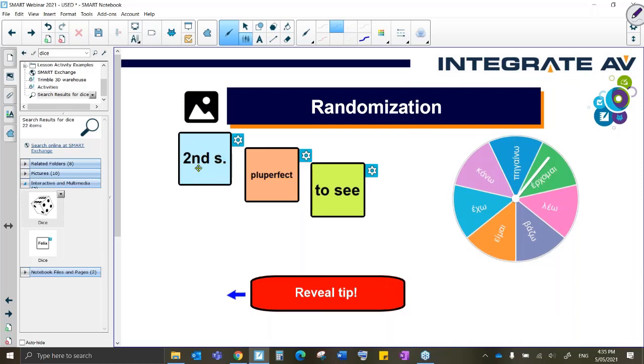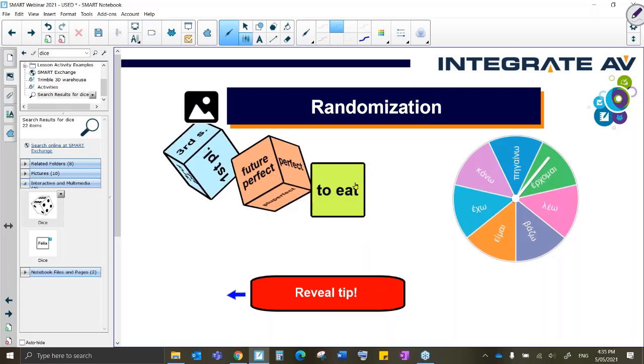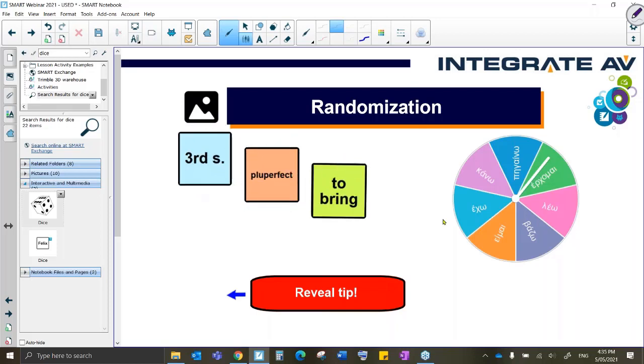So on this dice, we have the person and number. So first person, second person, third person, singular or plural. Here we have a tense of the verb, and here we have a verb itself. So first person singular, I might roll all of these together, and then a student might come up and they supply the right form. So third person singular.